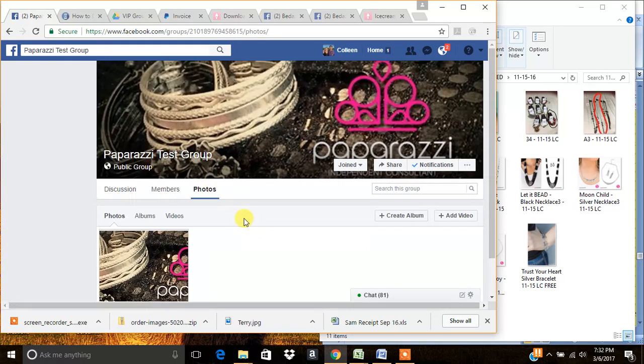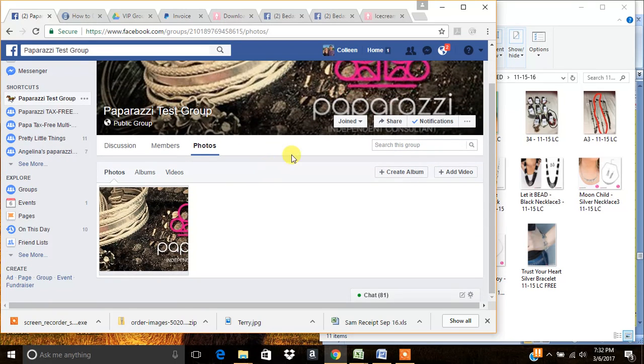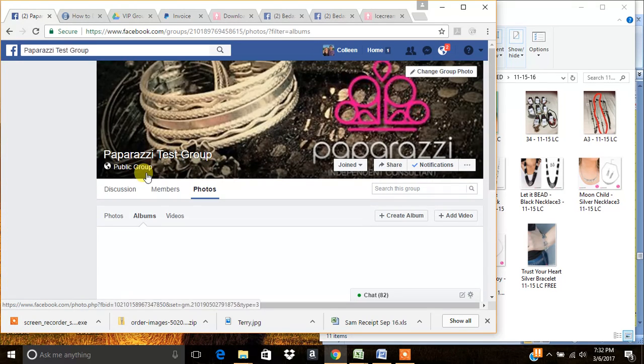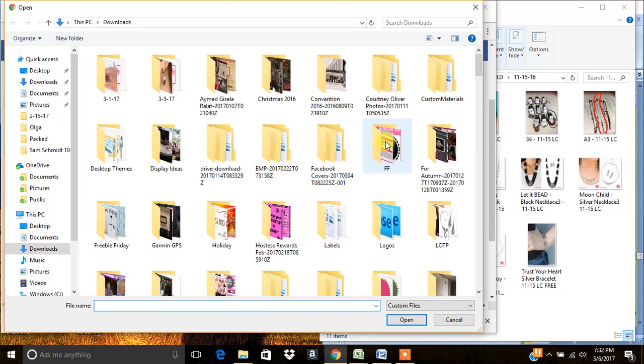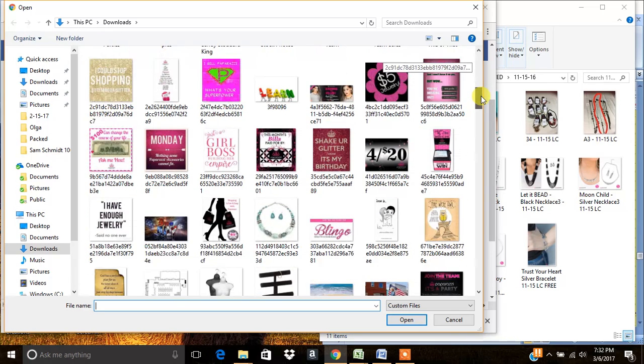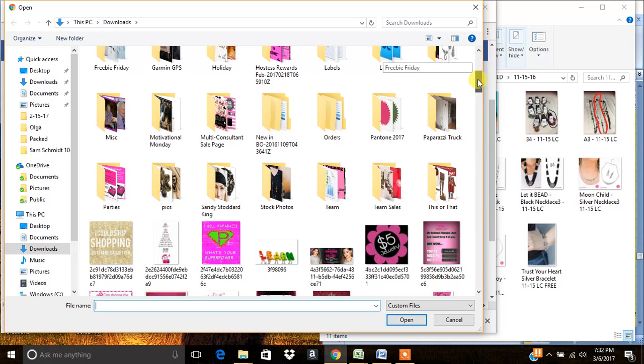Here is your photo section. Okay, so I'm going to show you how to create an album while we're here. This is where you'll find all photos that you add on your page. You can add an album or view your albums here. You can see that there's no albums right now, so we can create an album by clicking Create Album. And then you have to have at least one photo to have an album, okay?